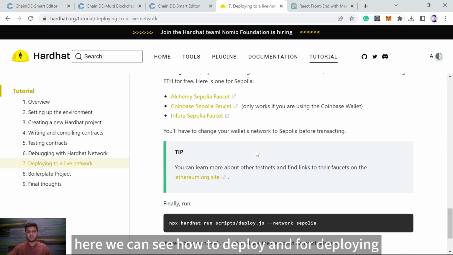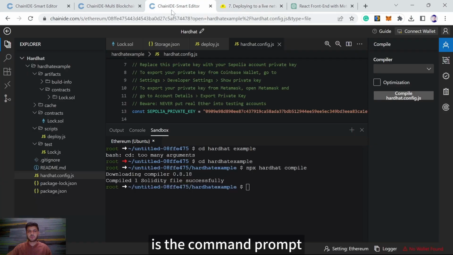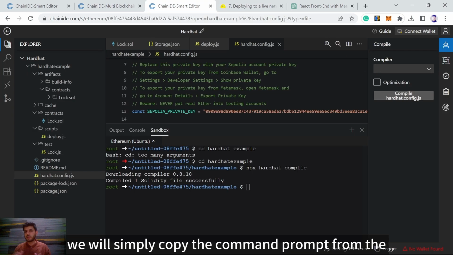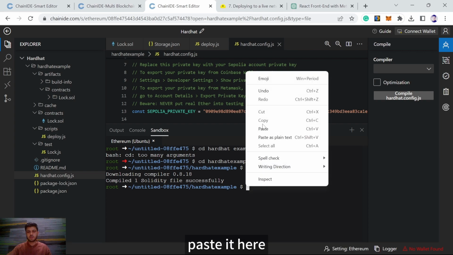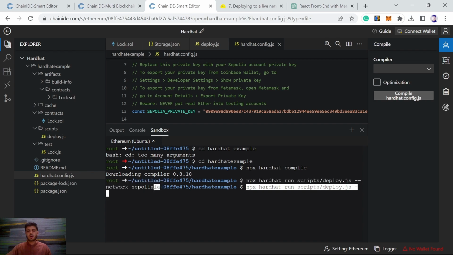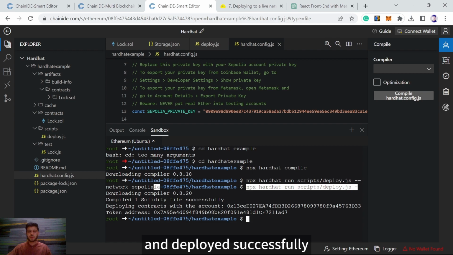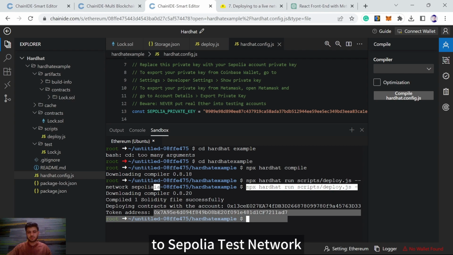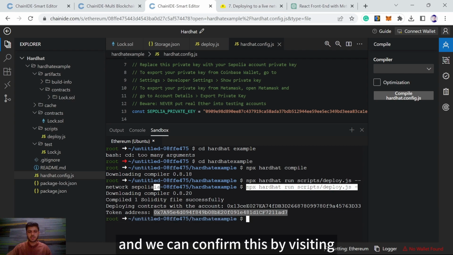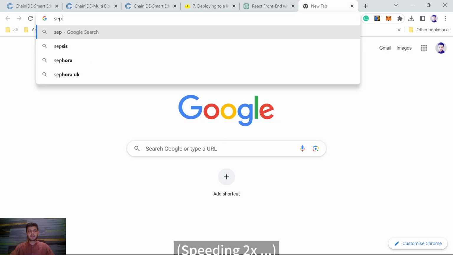Here we can see how to deploy, and for deploying, here is the command. We will simply copy the command from the documentation and just paste it here. Here we can see the file has been compiled successfully and deployed successfully. Here is the contract address that we have deployed to Sepolia test network, and we can confirm this by visiting the Sepolia Etherscan.